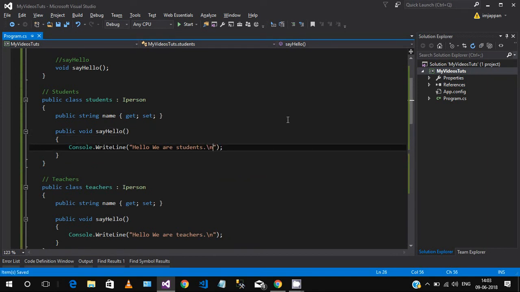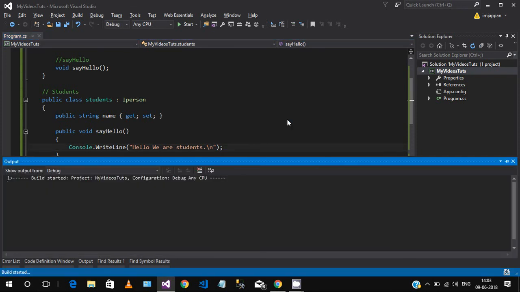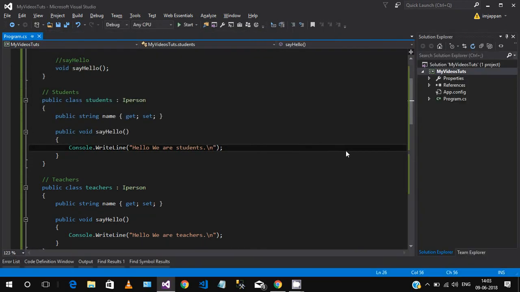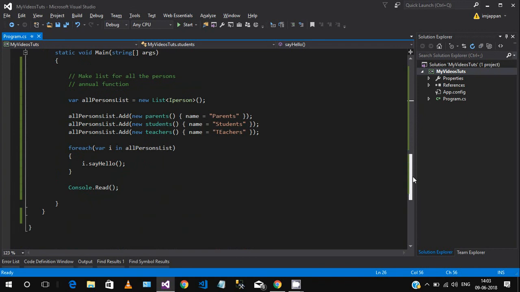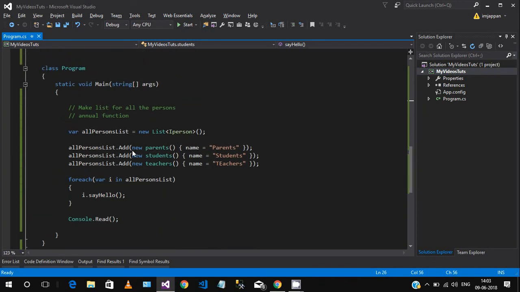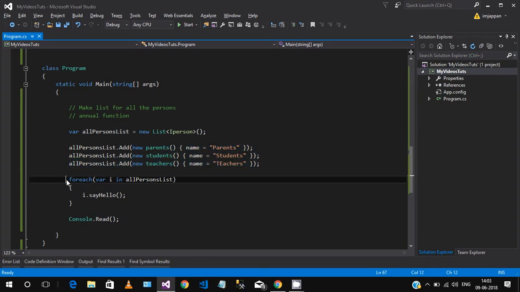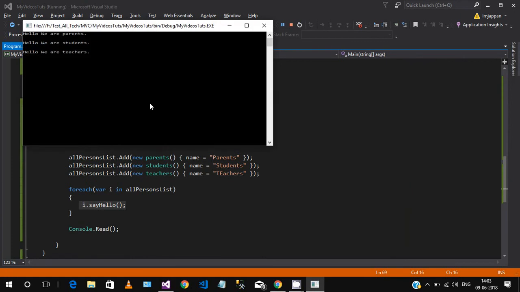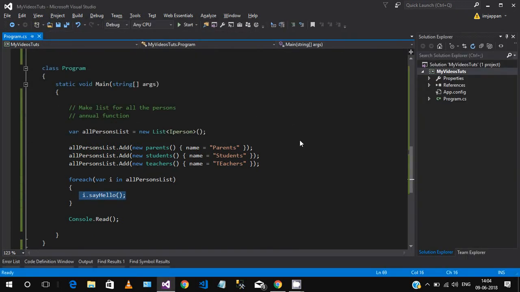Now I'm going to run the program and show the result. You can see: hello we are parents, hello we are students, hello we are teachers. In this example I made one list of all persons, added different objects of different classes to the same list, and used a for loop to call the introductory function SayHello, so I can easily use different objects in the same list. This is one of the best examples of an interface.